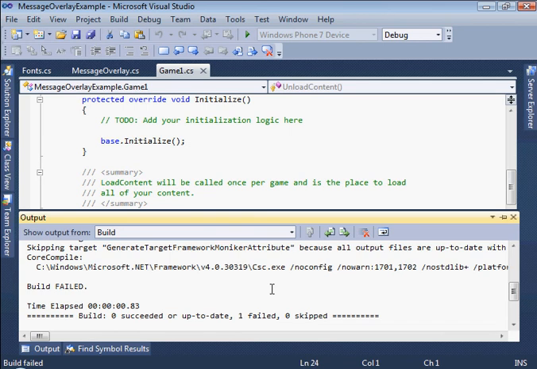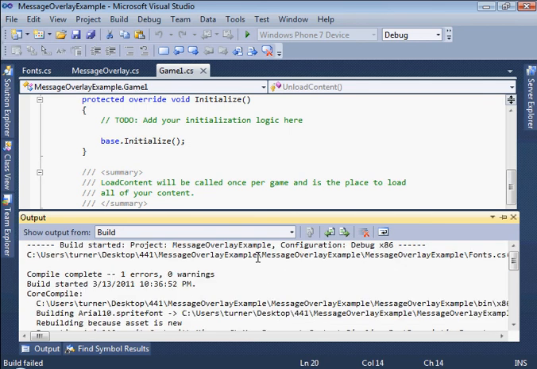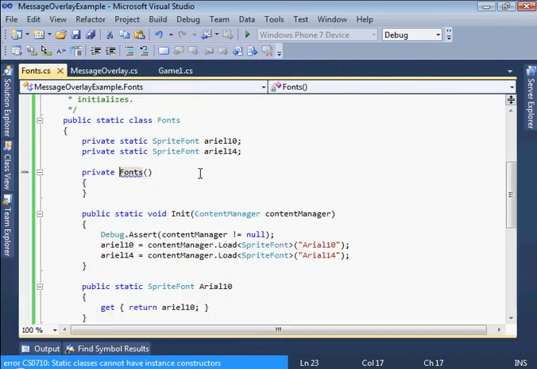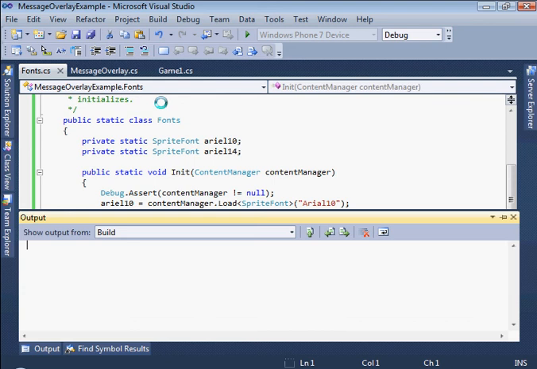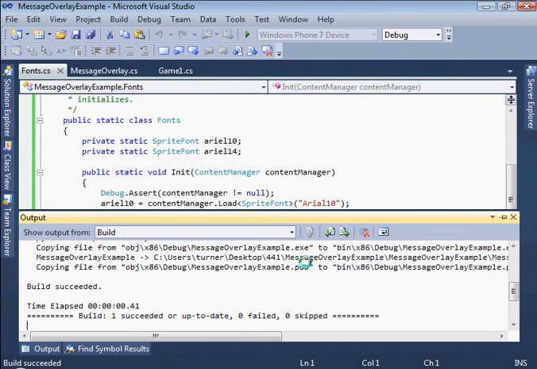It failed. Let's figure out what's going on here. There's an error with private fonts. Oh, it's static. So we don't have to worry about people creating an instance of the class, because in C# you're allowed to declare a class as static, so we can't in fact declare that private. All right, so it built. Let's run it.